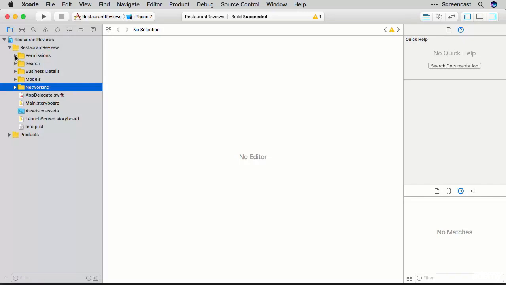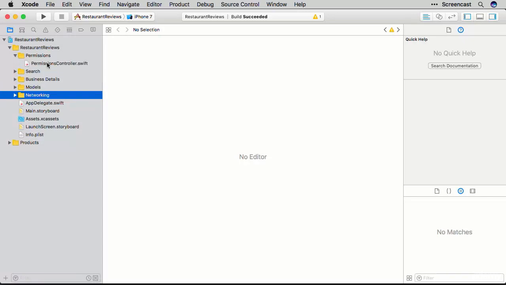At the very top, in permissions, the permissions controller is where we'll start our work. We need to get 2 sets of permissions to make this app work. First, we need to authorize against the Yelp API, and then we need permission from the user to track their location. All of that logic will live in this permissions controller.